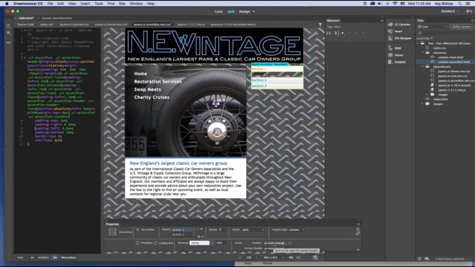And then you have some icons which define the image that appears to the left of the text in the headers and the active expanded headers. Select section 1 in your accordion and type the heading upcoming events. For the section after it, we're going to call that regional clubs. And section 3, contact us.